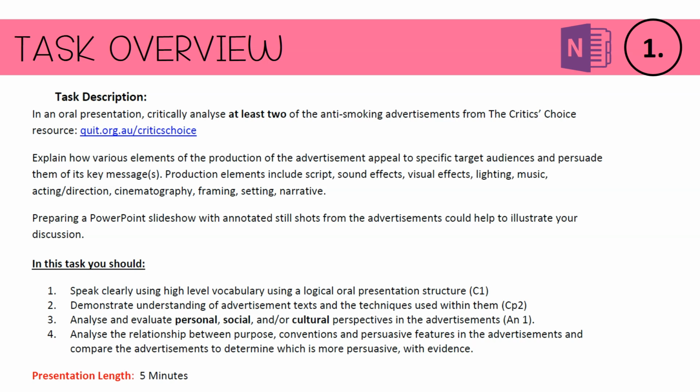You will need to prepare a PowerPoint slide with annotated still shots or recordings from the advertisements, which might help you to illustrate your discussion. In this task, you need to speak clearly using high-level vocabulary, using a logical oral presentation structure. You need to demonstrate understanding of advertisement texts and the techniques used within them.